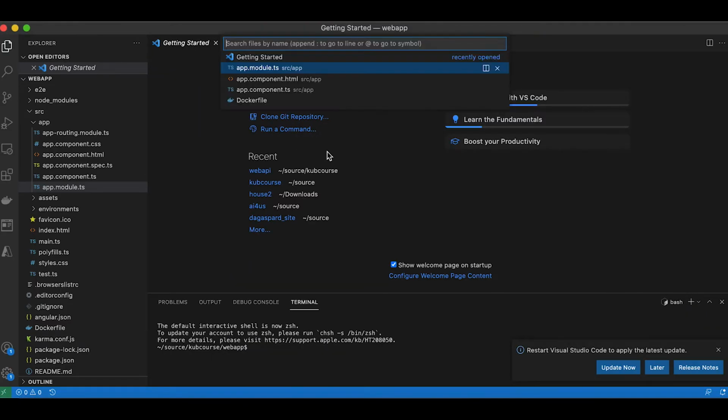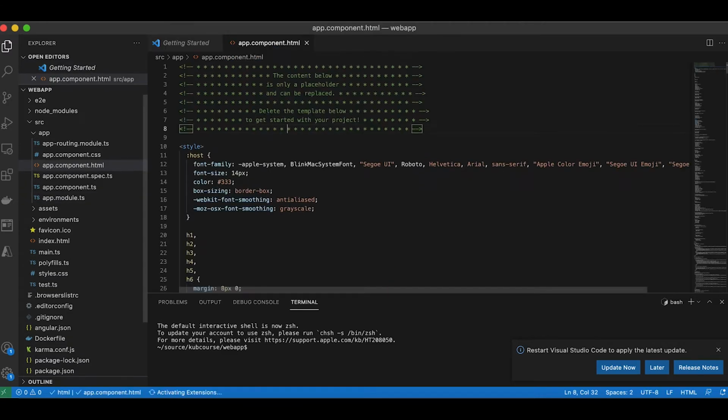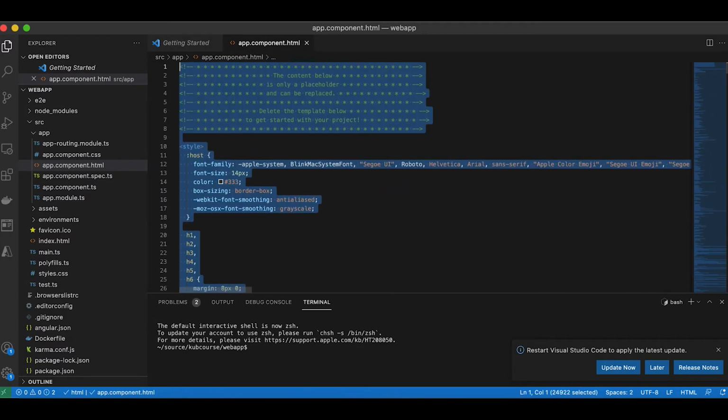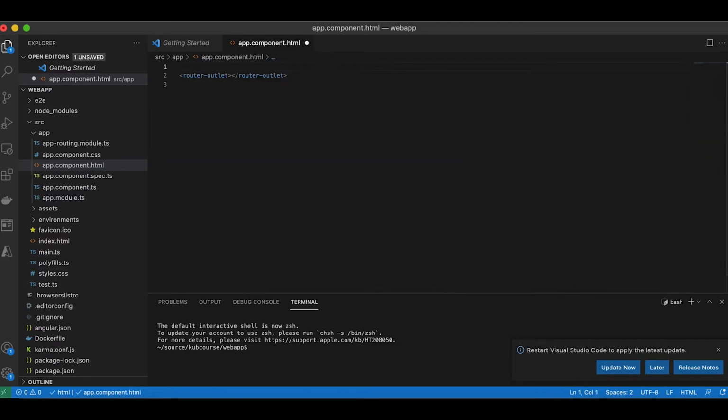So let's go to app.component.html. And you can see here at the very bottom, we have the router outlet. So we're going to delete all of this template code. And then next we're going to create a paragraph element inside of the router outlet code. And then we're going to add some placeholder code. We're going to have the static string message, and then we're going to display the message property of our app.component.